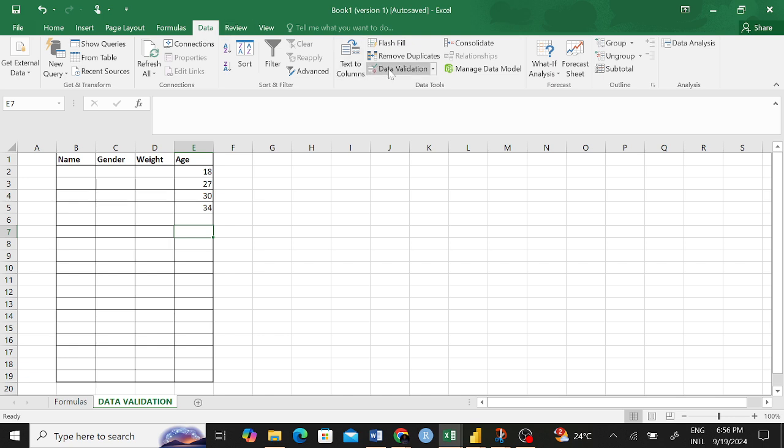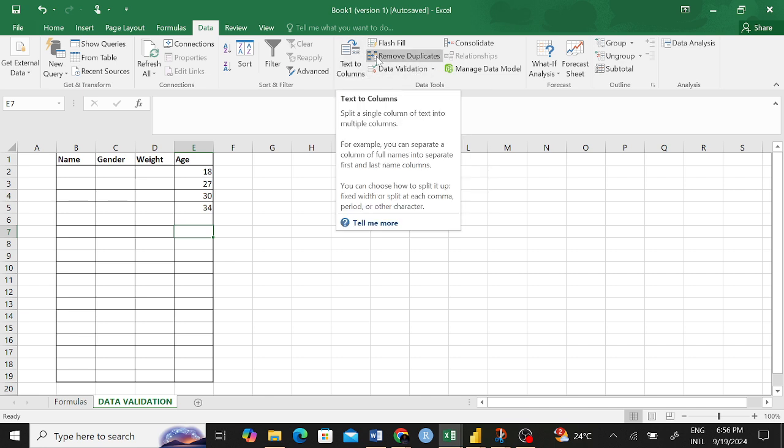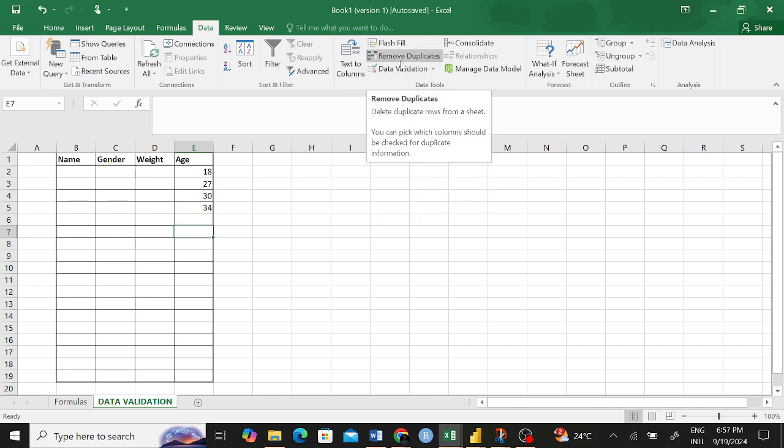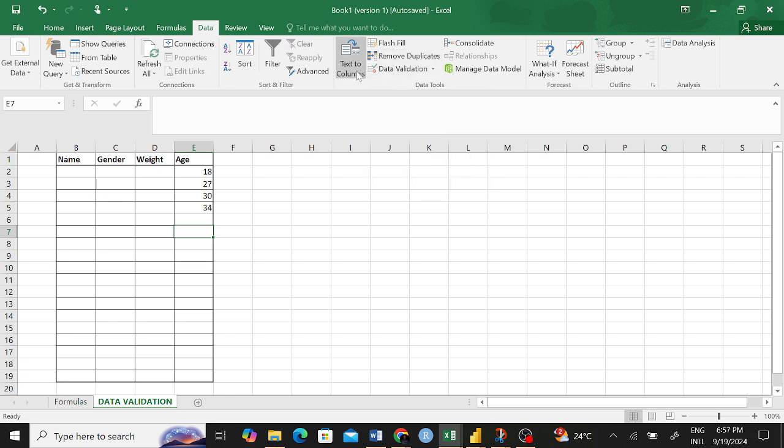Yes. Are you seeing this one, data validation? There's text to column, flash fill, remove duplicates. There's data validation. Are you seeing it? Not really. I think the way my Excel is different from yours. How is yours? What are you able to see here under data tools?